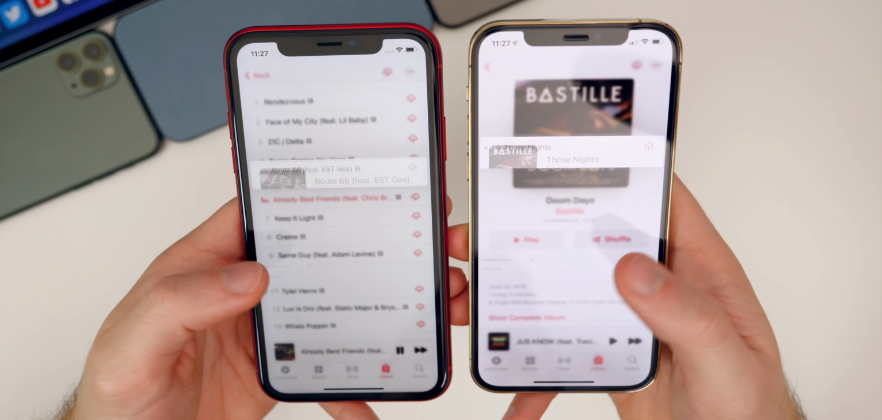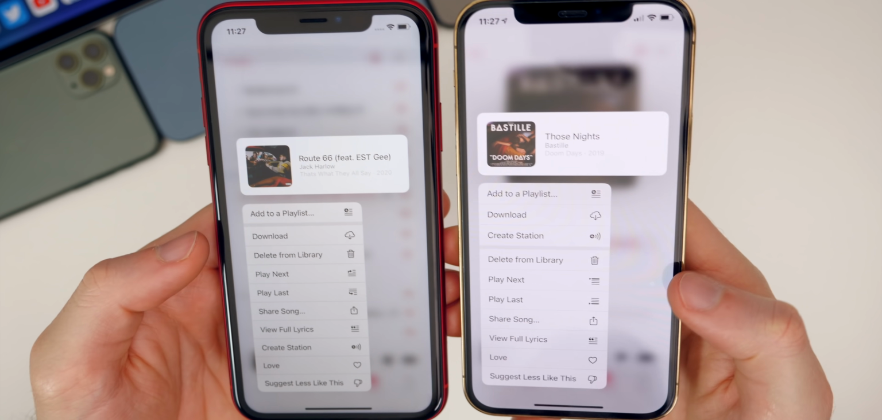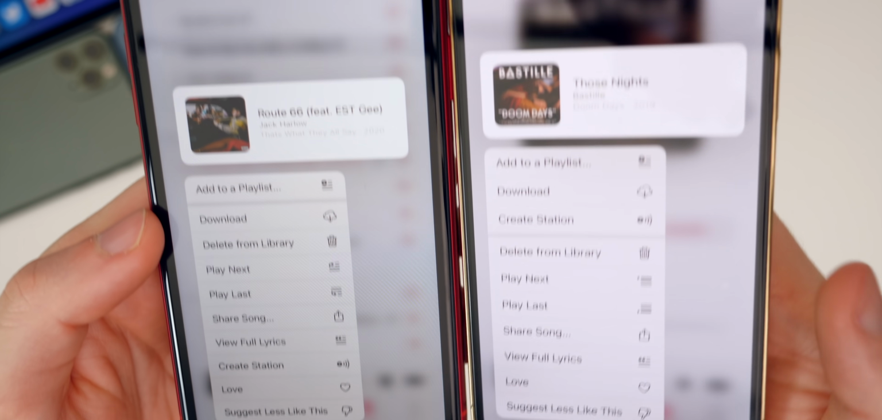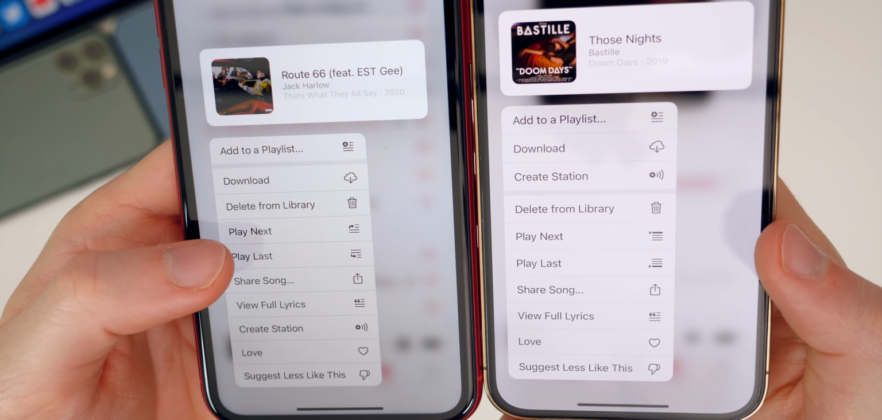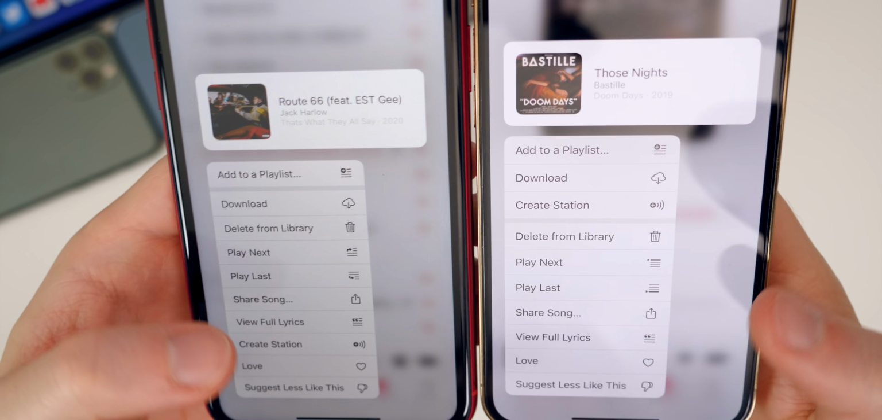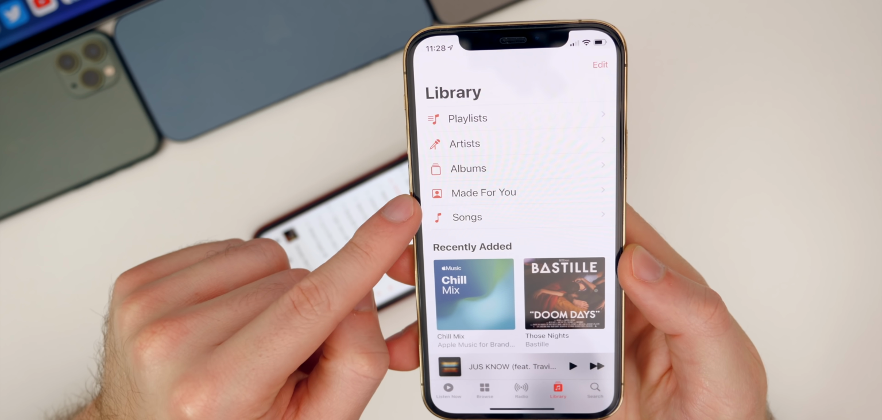And then if we haptic press on a song to pull up this menu right here, you will notice that the play next and play last icons are slightly different. So you can see those right there compared to iOS 14.4 over here on the left. As you can see, they're very similar, but there is a slight difference in those glyphs right there for play next and play last.